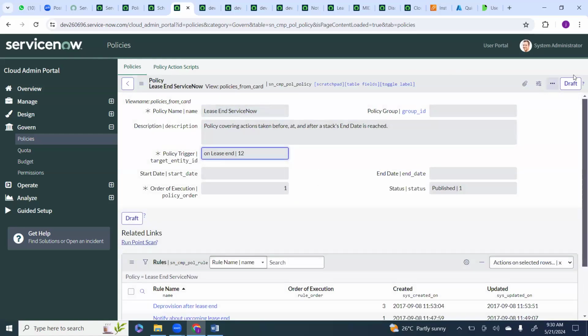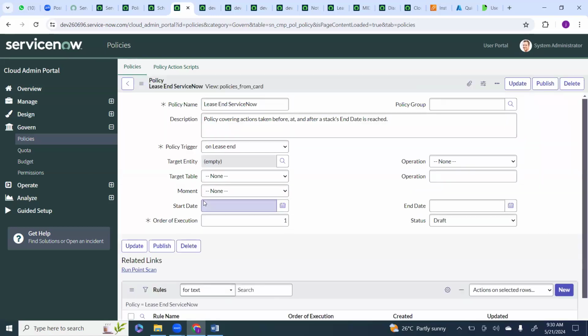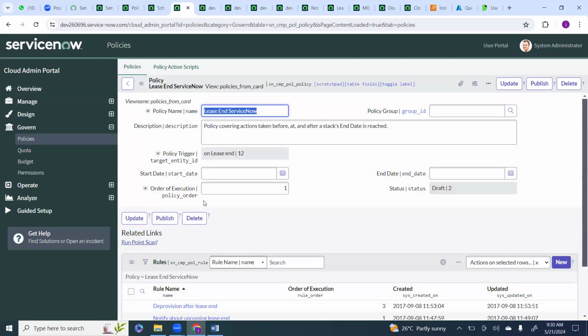How to do this: you have to click draft over here. Once I click on draft, you could see that these things now come in editable form, but still you couldn't see the policy trigger condition opened up. So now you have to open the rule that should perform the action. You have to click on the new policy action record creation.